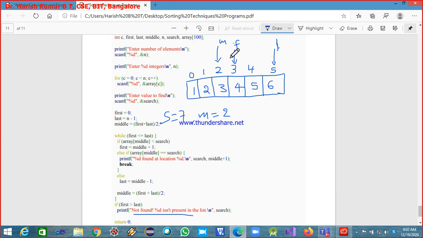So new middle is 3 plus 5, 8 by 2, that is 4. New middle is 4. Middle is pointing to this. Now again I go back to the while, I check whether first is less than or equal to last. So 3 less than or equal to 5. Condition is true.